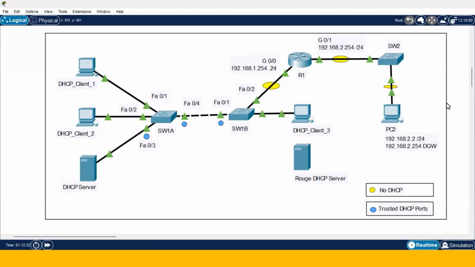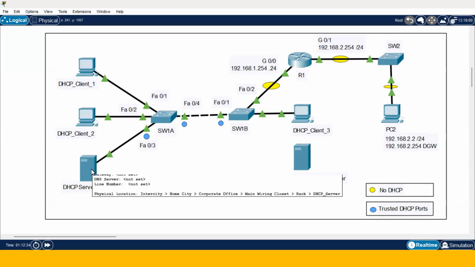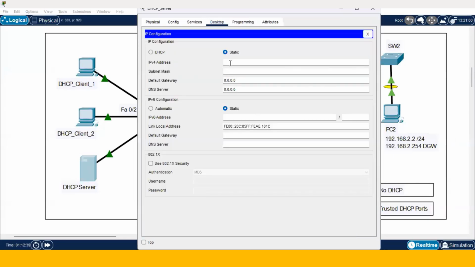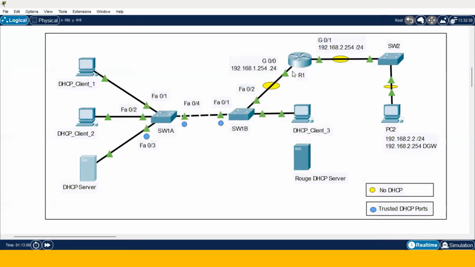The first thing is to configure a DHCP server. First, we need to assign an IP address to the server: 192.168.1.253 with a subnet mask of 255.255.255.0 and default gateway of 192.168.1.254, which is the IP address of the G0/0 of router 1.